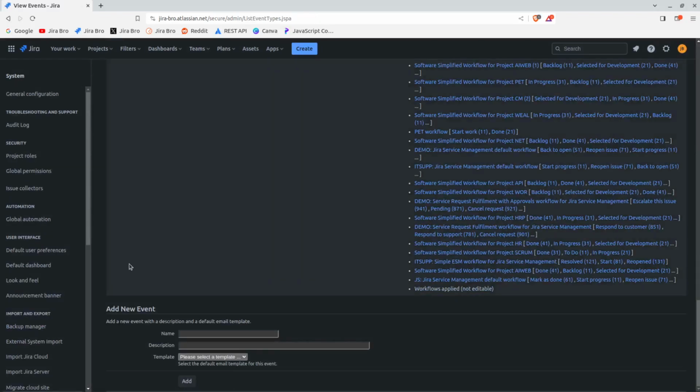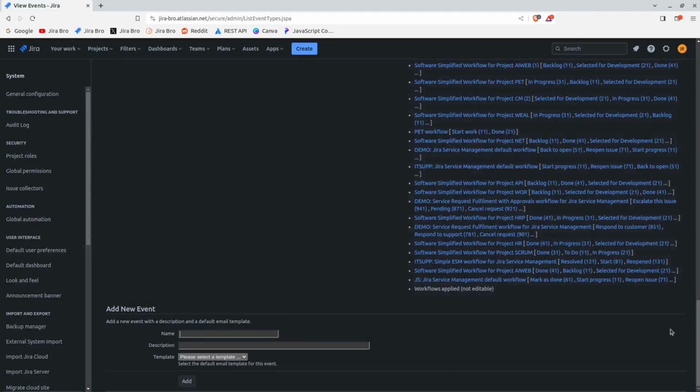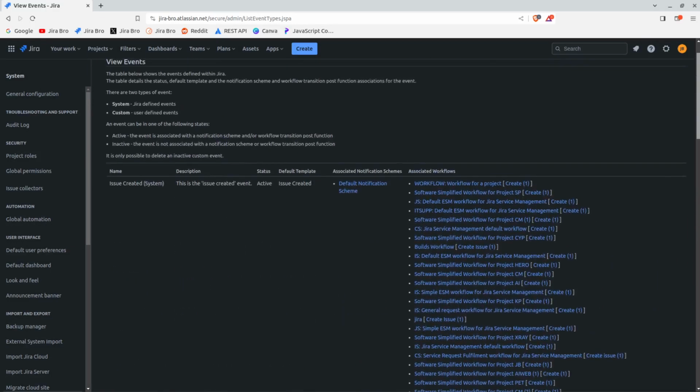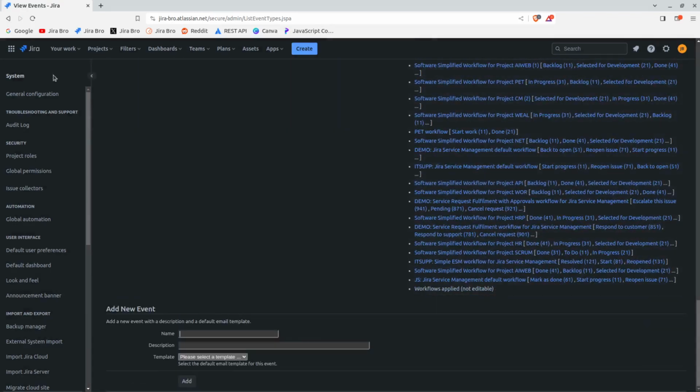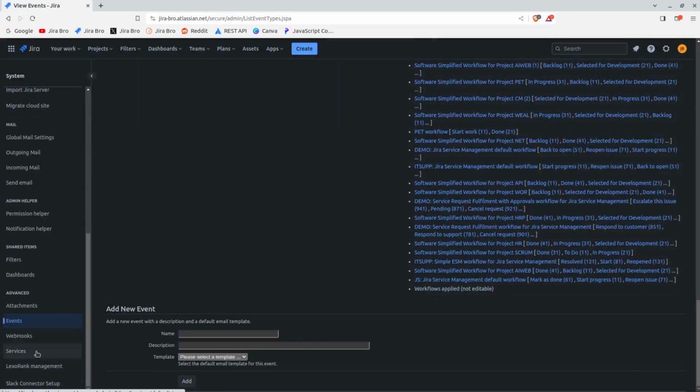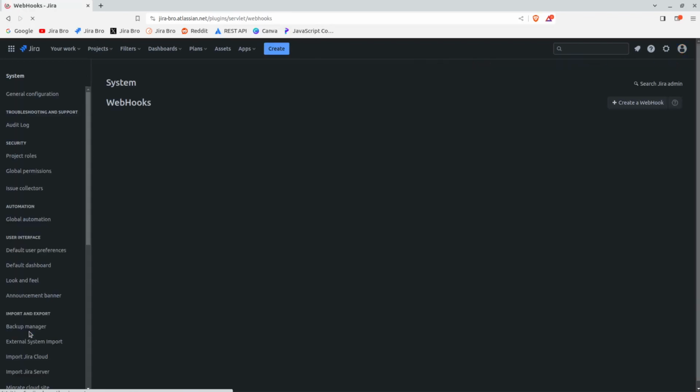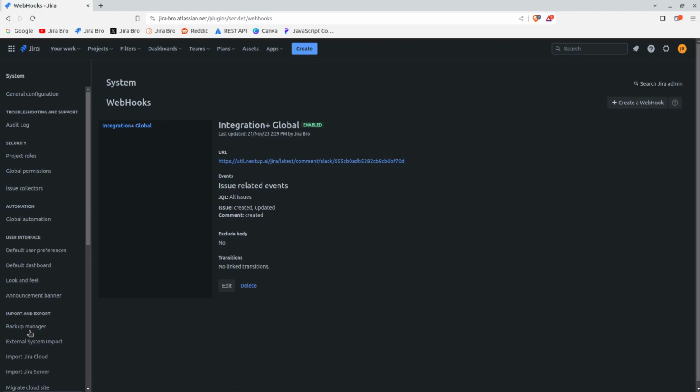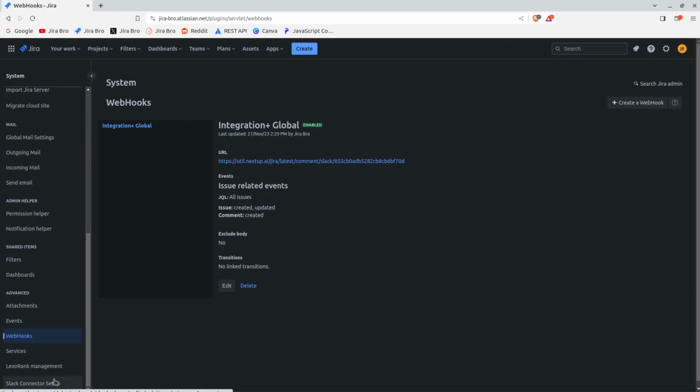Events. Alright, so this is actually some kind of events that happen in here. Honestly, I didn't really use this at all. Probably you're not going to be using this as well. Webhooks. Yeah, this is where you can actually create your integrations. And this is actually the integration that I made with Slack, because there needs to be a Slack integration between your Jira and Slack. So any kind of integrations with third-party tools will be presented in here.